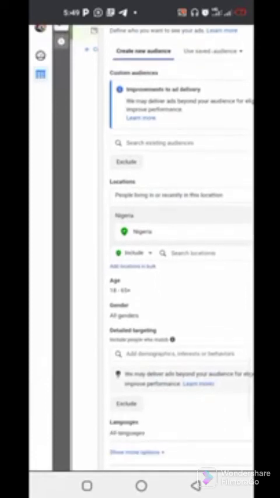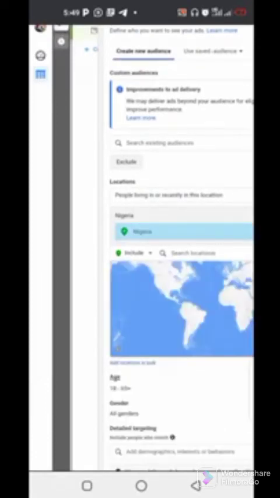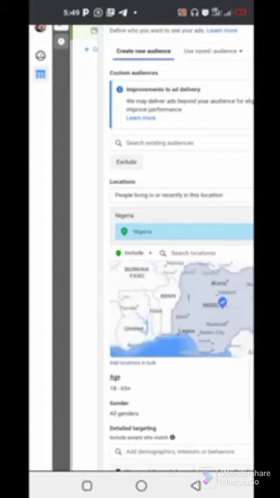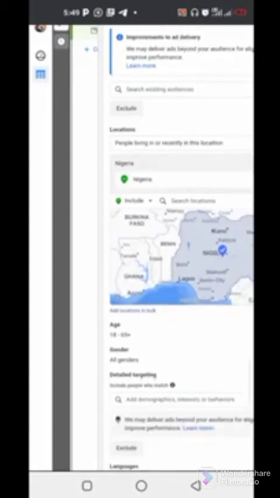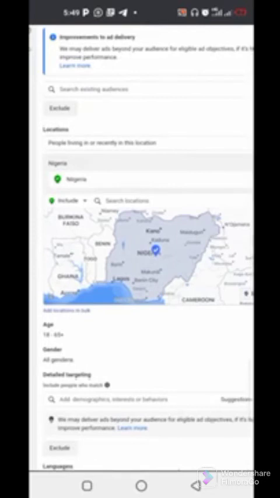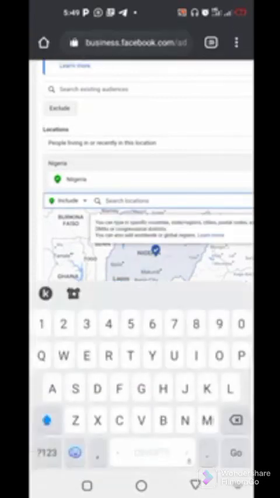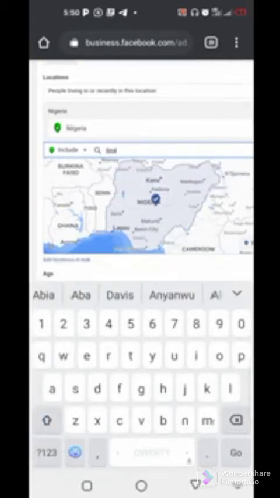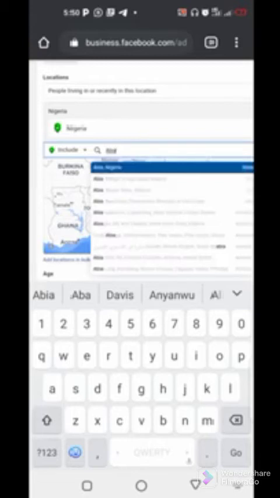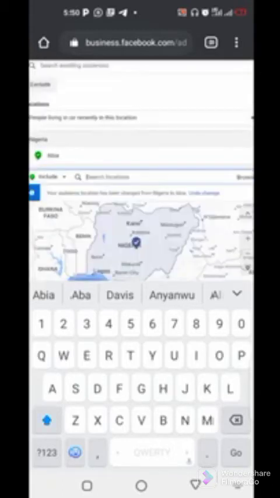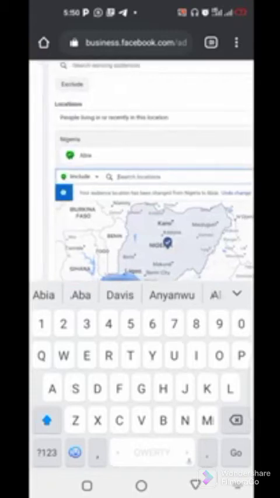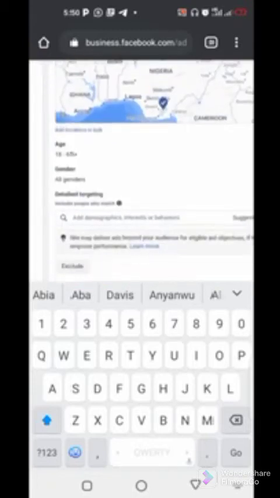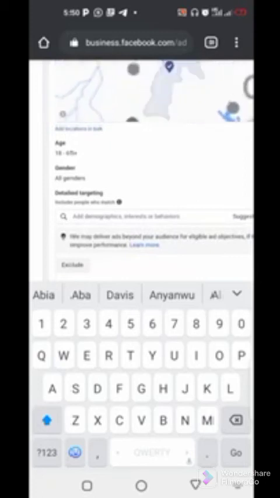Maybe you want Abia State, you want Lagos State. So you can target different states that you want. All right, so maybe you want Abia State, so you can target Abia State, and that is it. So you can put up the states that you want and all of that. Make sure that this location here is set to people living in or recently in this location. Very necessary.